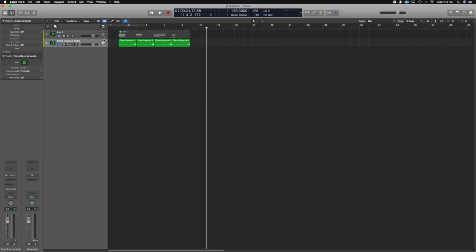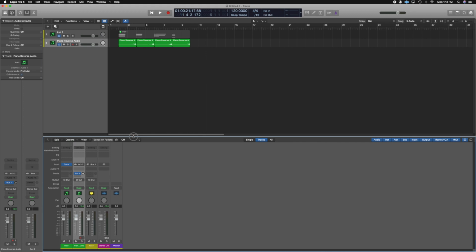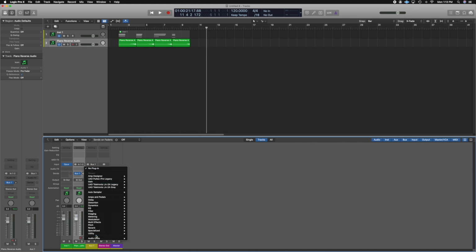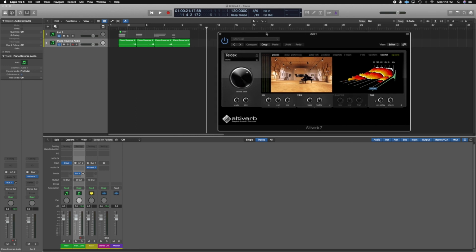And now we could just add some reverb. Let's see what it sounds like with some reverb on. I'm just going to open up the mixer here and throw on a little reverb, and let's see what kind of cool piano sound I'm going to get here. I am using Pianos Gold from East West. So let's go ahead and throw on this Teldex reverb, and let's see.